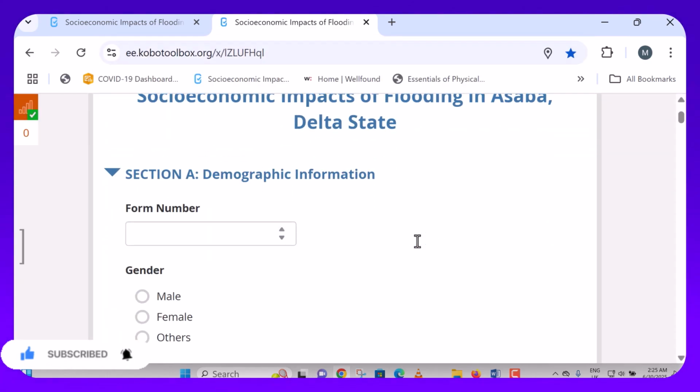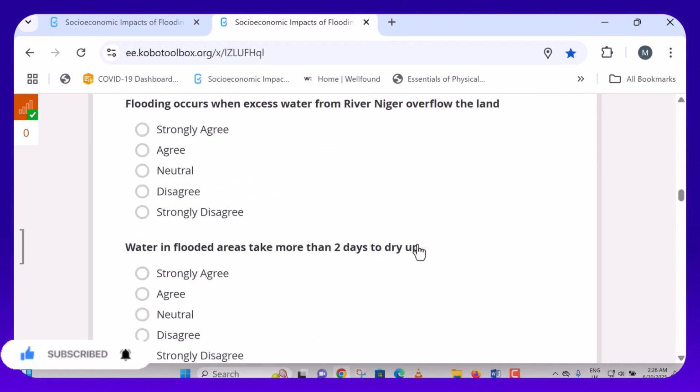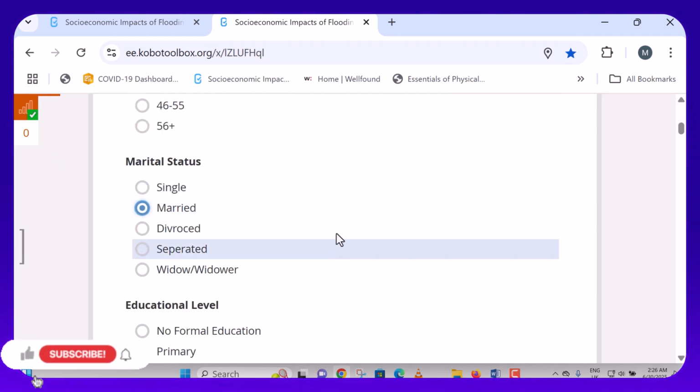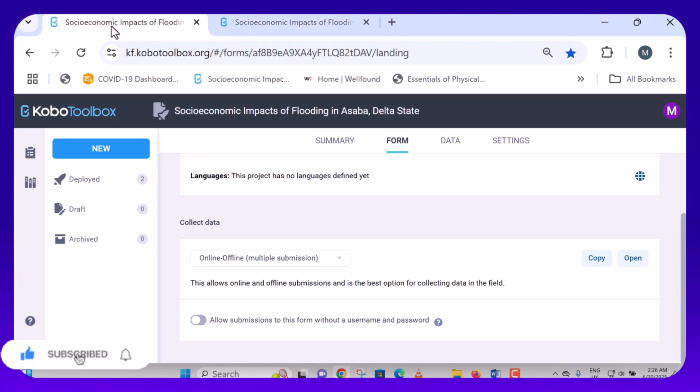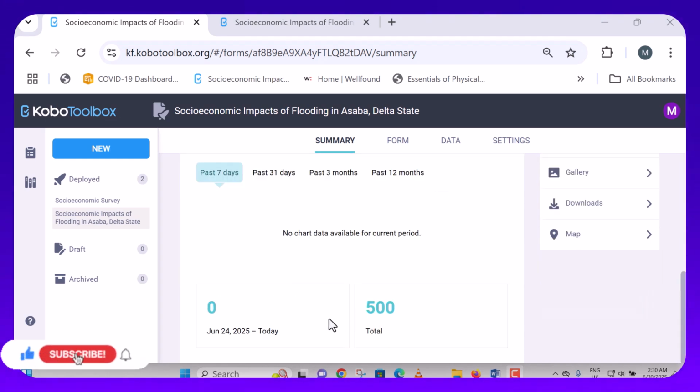This is it. So this is the web-based form. That's if you don't want to use KoboCollect. So you go ahead, you fill it, and when you're done, you submit it. Everything will populate in your Kobotoolbox server. While the survey is going on and afterwards, you can always monitor the progress at the back end via the Kobotoolbox server dashboard. This is a summary. A total of 500 responses have been collected. That's the beauty of Kobotoolbox.